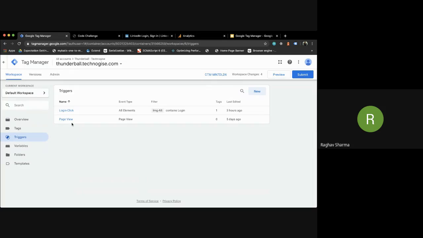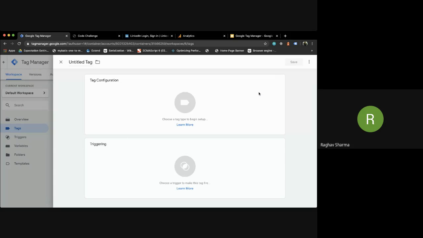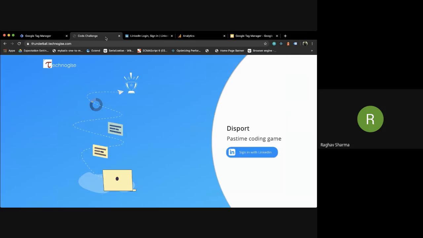All these values we see, and then there are triggers. You see, I have created a login click trigger. You can create new triggers as well. I'll start with adding a new tag. Let's set up our expectations first. What do we want to do? I want to track if people try to sign into our platform.